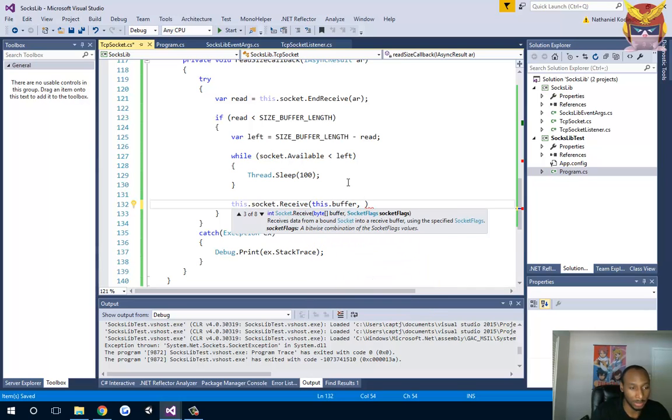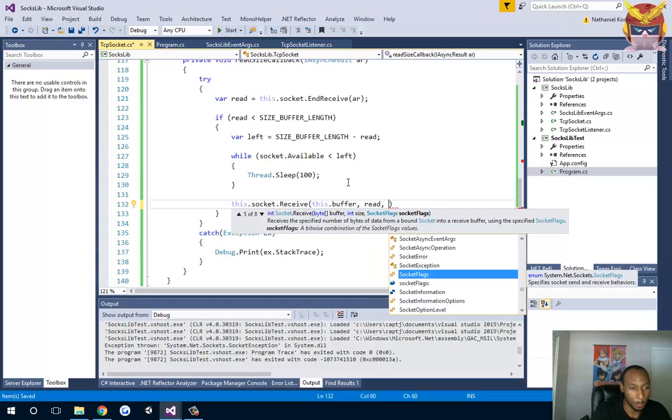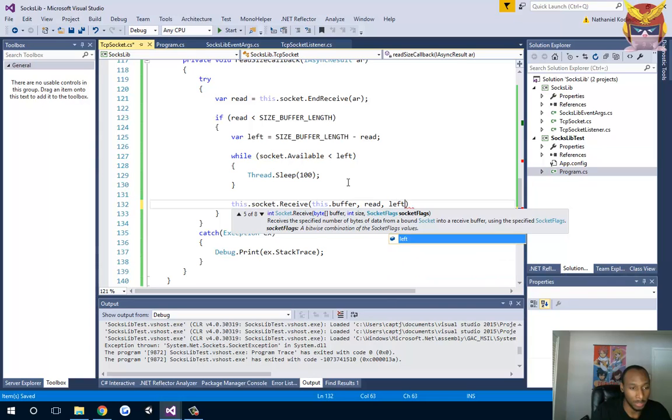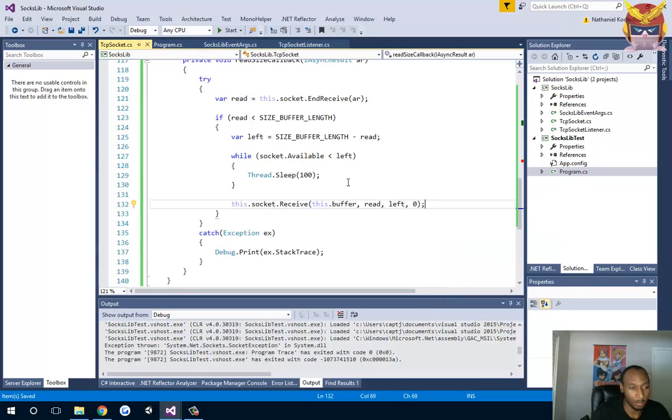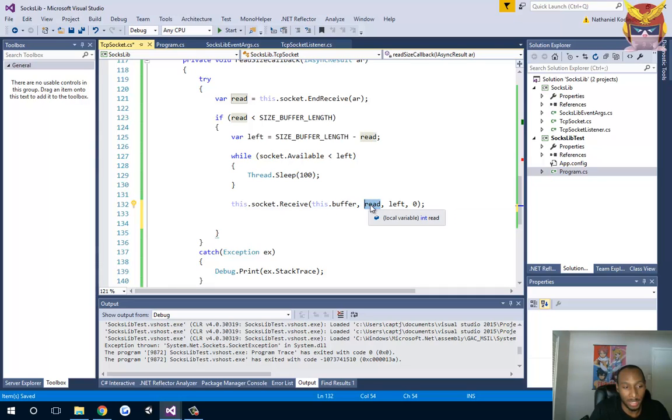We're still going to stick it into the buffer, into red, and then we're going to use left. Socket flags are none. And that's it for this. Now let me explain what's happening here. We're going to use our buffer to write the rest of the data so we can get a complete, or think that we're getting a complete, size buffer so we can know how much data we're receiving. And then we're writing it into the spot that's left in the buffer.